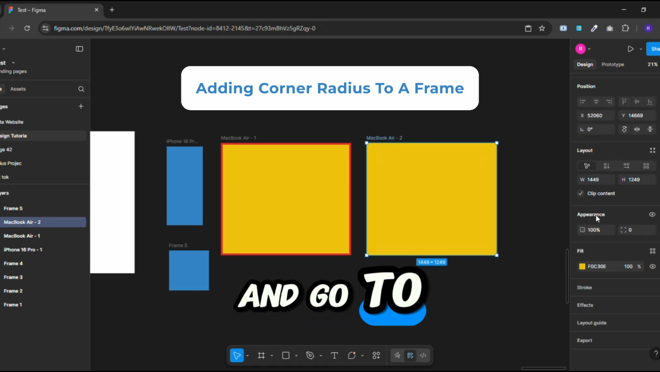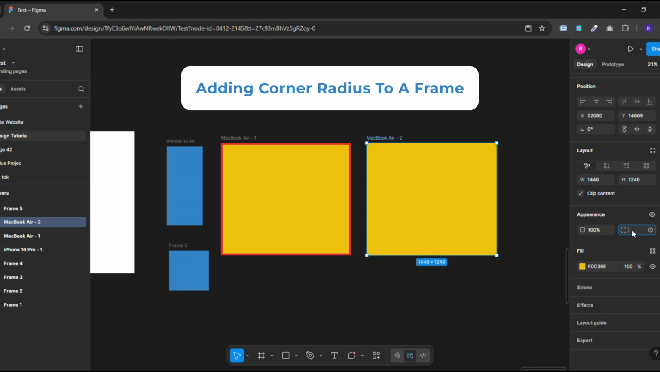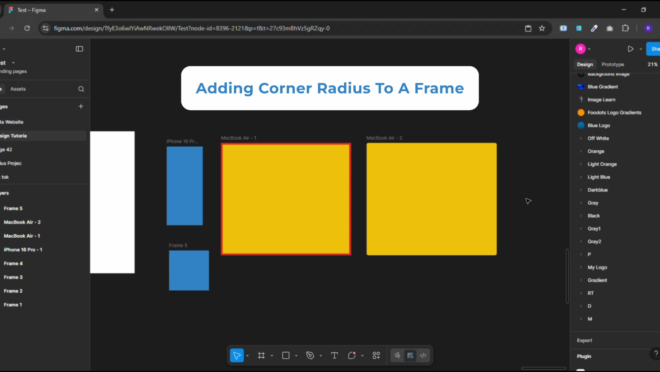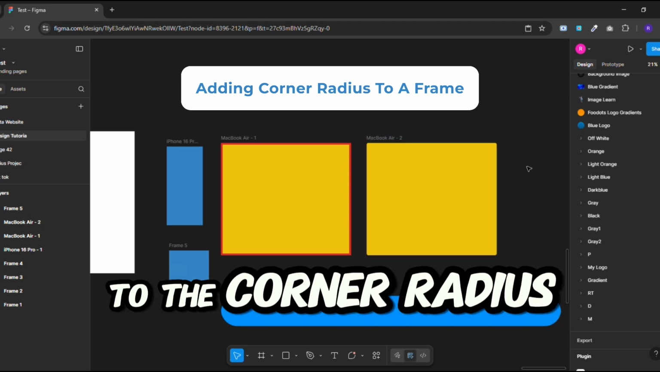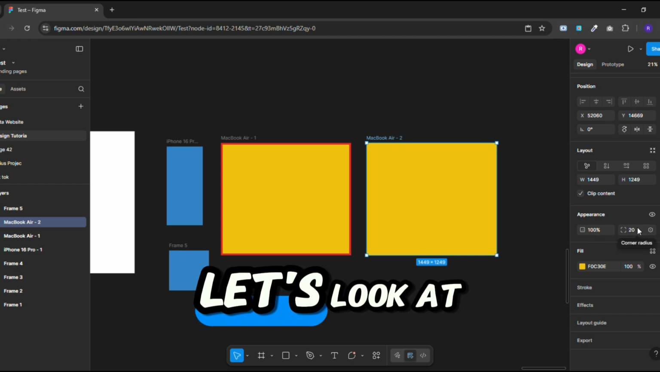Click your frame and go to the appearance property. Click the incomplete square icon after the 100%. Let's add a radius of 20. There is more to the corner radius that you will learn in later videos.